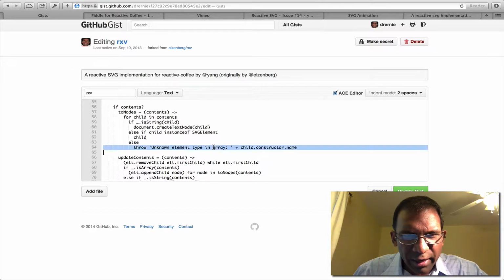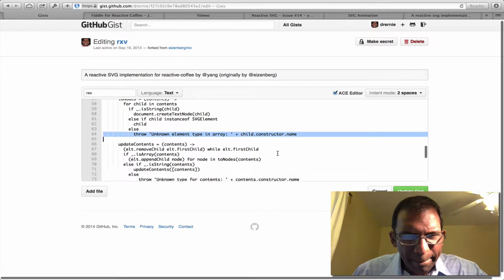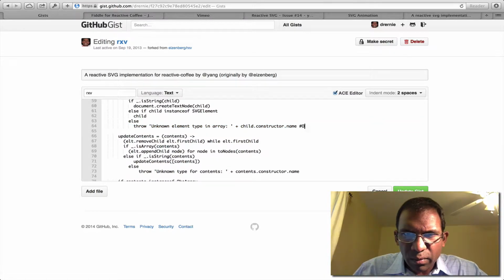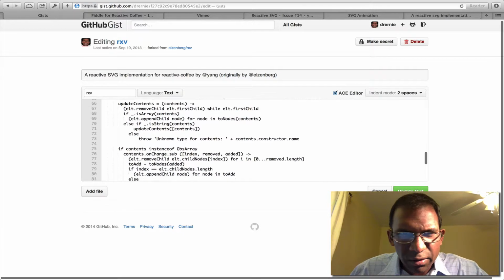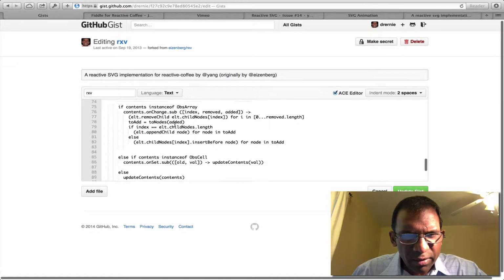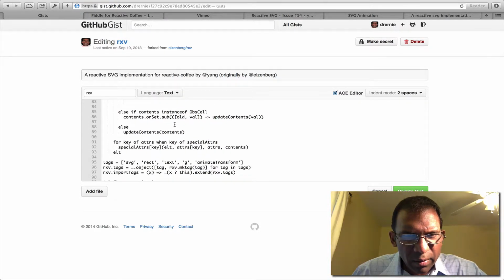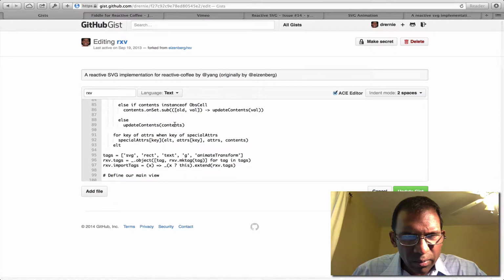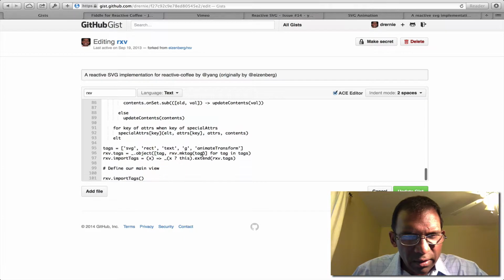This is the error. I kept getting unknown element type in array. Myself a little to do there in case there's a better way to do that. And this is the obs array here. Okay, and then this is all a list of tags.